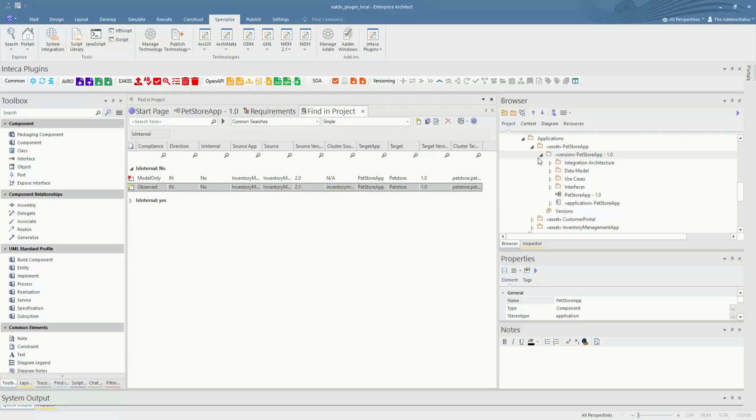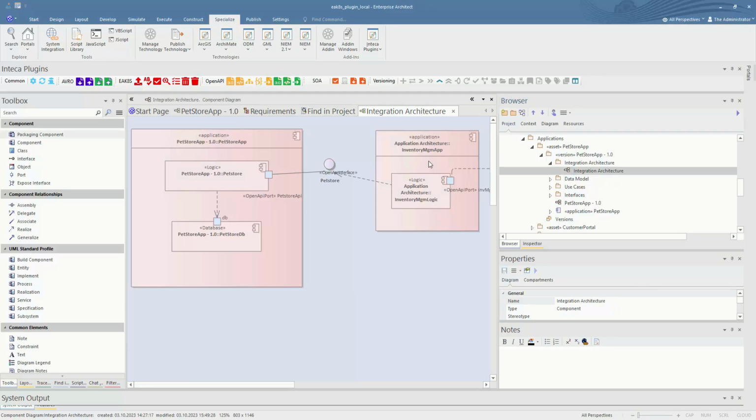We can now browse the application architecture model in the repository to explore details of the application with the observed dependency. We see that a new version of the application that has a dependency to our API has been created in the model. Our solution architecture model is not up to date.